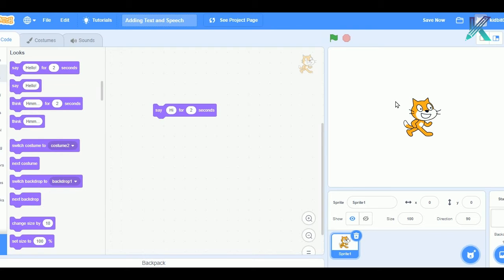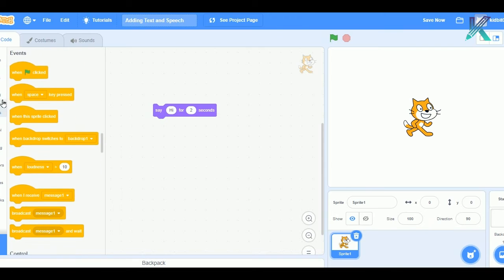Now, what I want is, whenever this green flag is clicked, at that time it should say hi. So for that, I'll go to events, I'll drag and drop when green flag clicked. Now, whenever I am pressing green flag, it is saying hi.